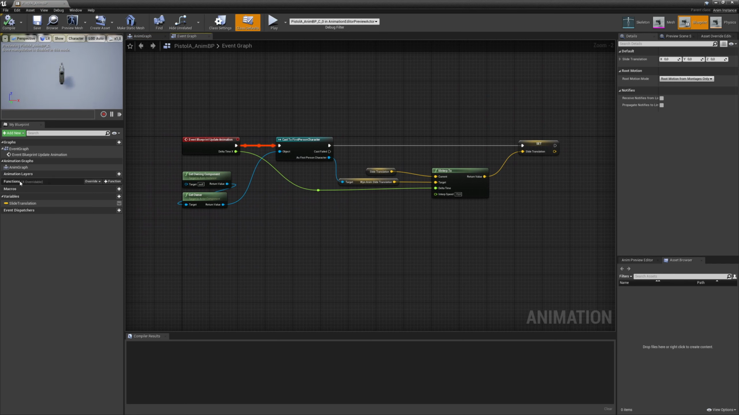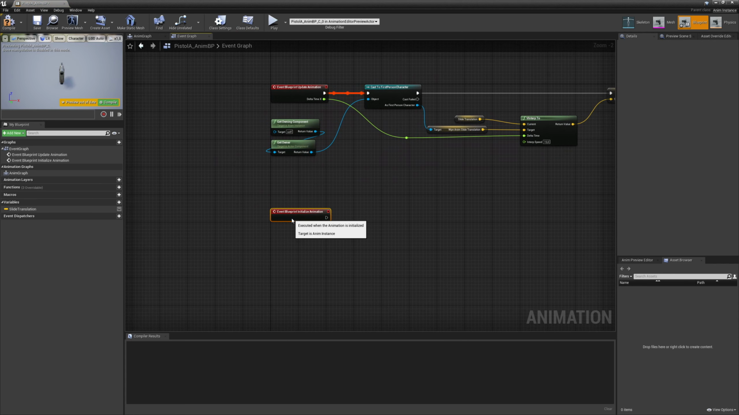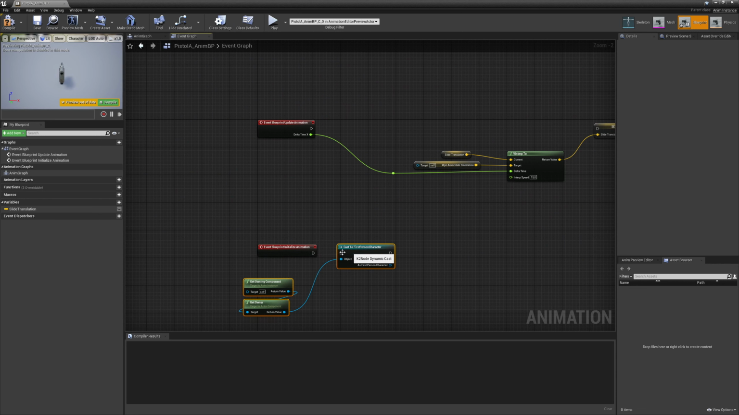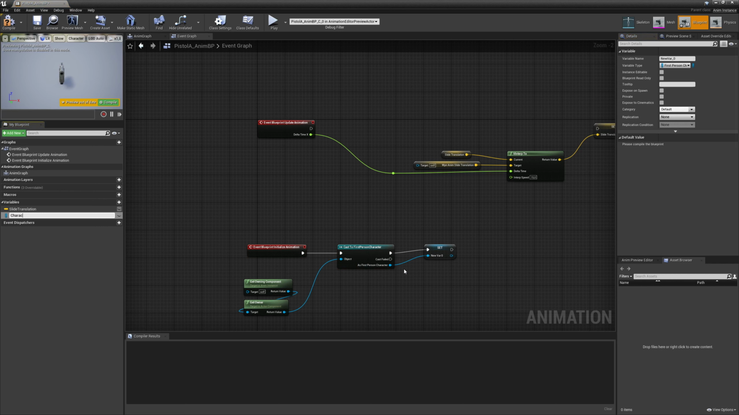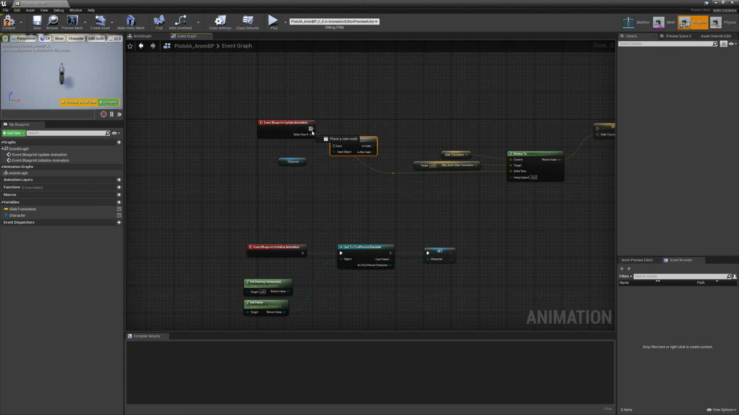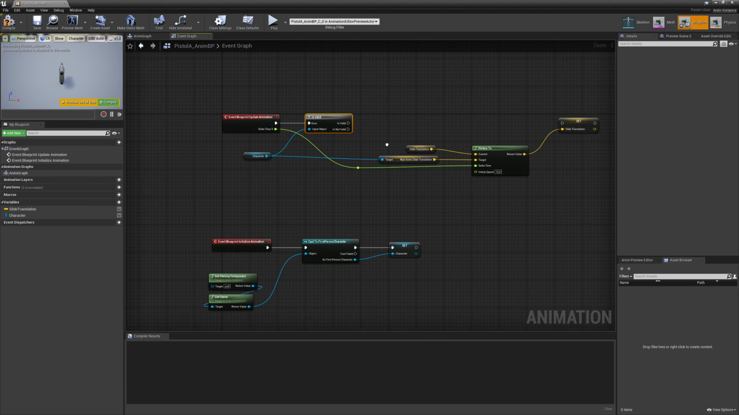So first of all, let's go to the functions, override, and we're going to get the initialize animation. So over here, we're going to cast our first person character, so we don't have to do it in every update. So drag this over here and make sure that we promote this to a variable. And that's our character. And we're going to drag it in over here, make sure that it's valid. And if it's valid, then we're going to get the variables from here.